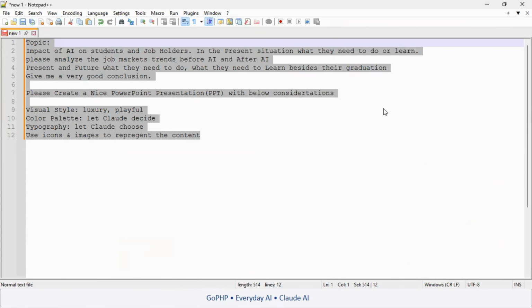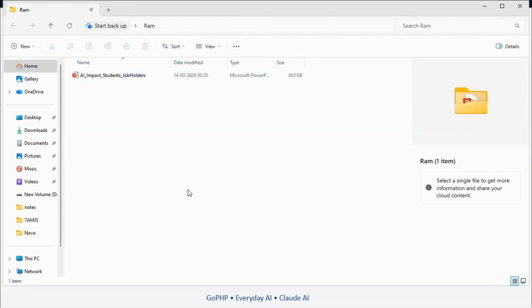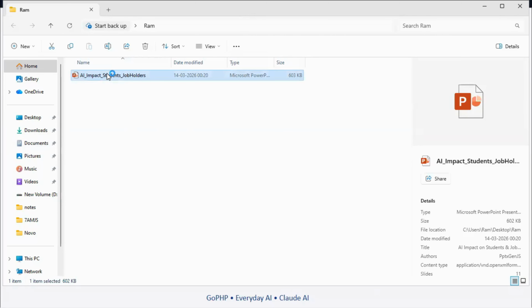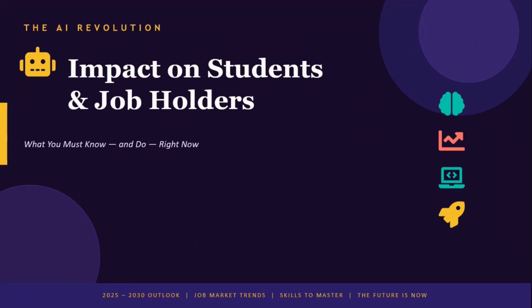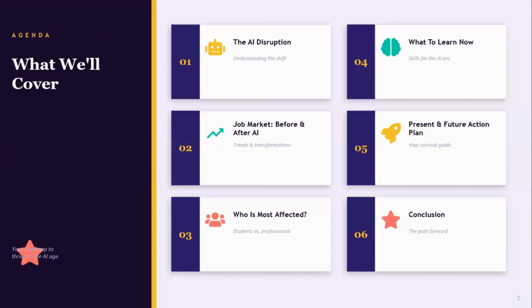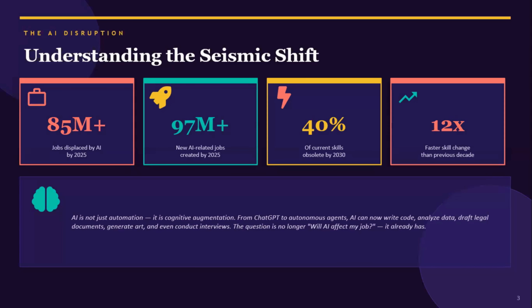You see the prompt. Before opening the slides, you have to observe the prompt again. There is nothing but impact of AI on students and job holders. That is the prompt, the main agenda. But I didn't mention any content for the PPT. Let me open the PPT, and please observe from where all this content is collected. You can observe each and every deck in the PPT, how and from where it collected all this information.